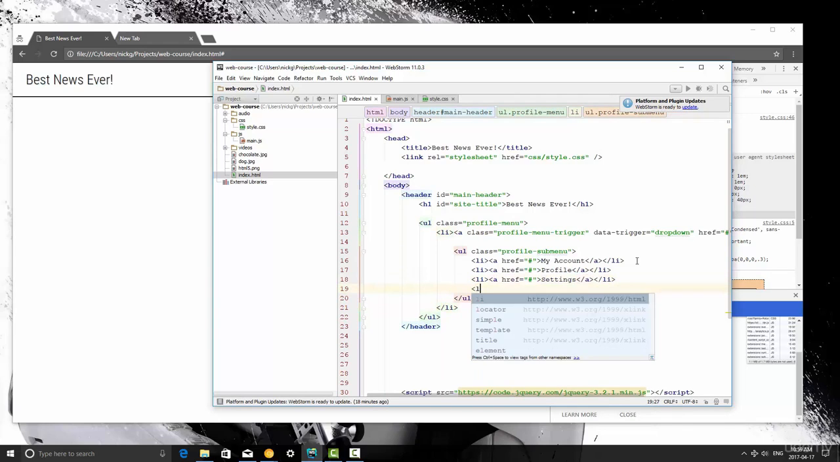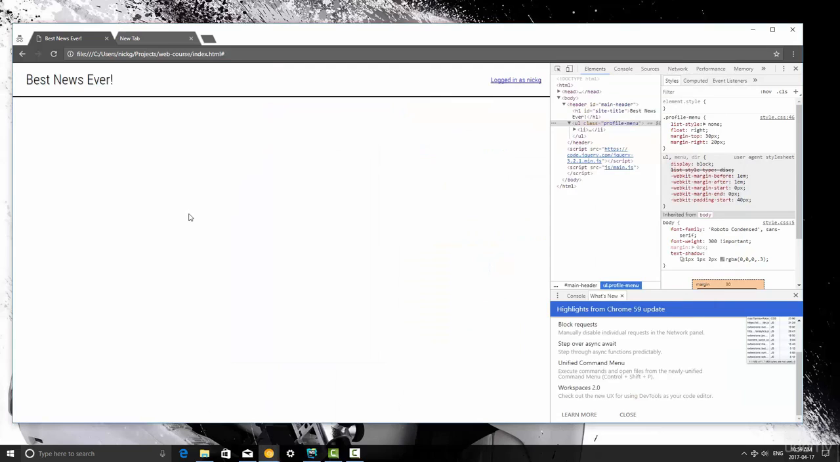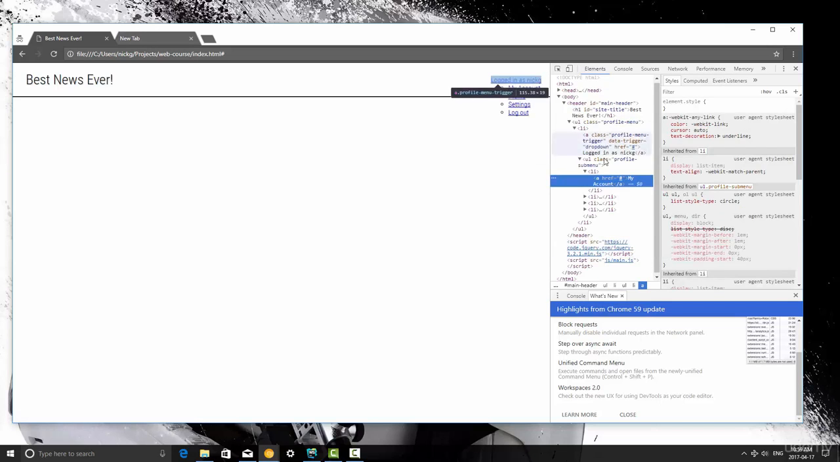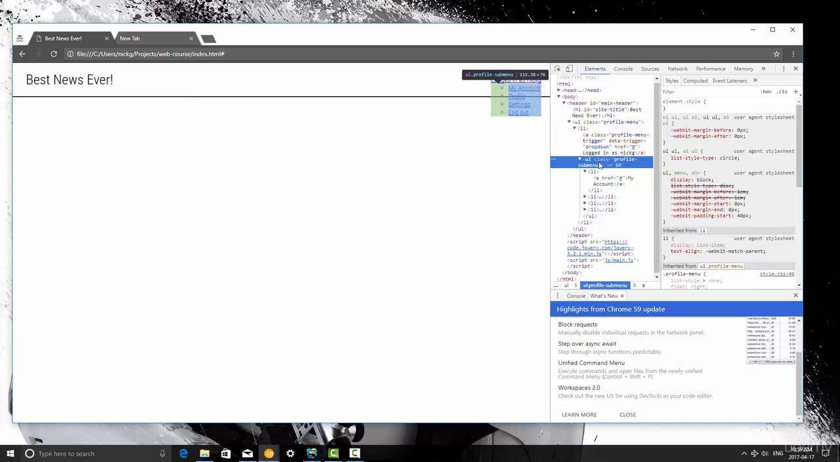Settings, and one more, which is going to be log out. So I'm going to save this now. I'm going to refresh. And this looks kind of messed up. So before we add the event handling, I'm going to style this. Okay, we're going to make this look nice.